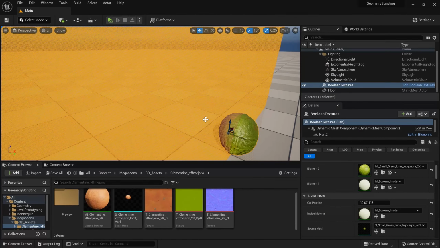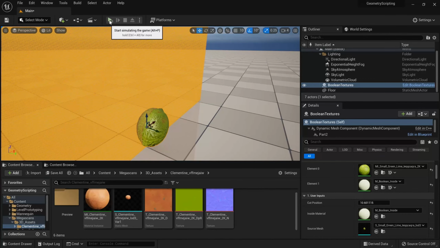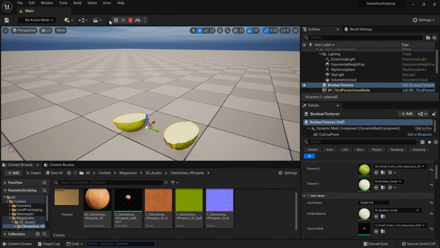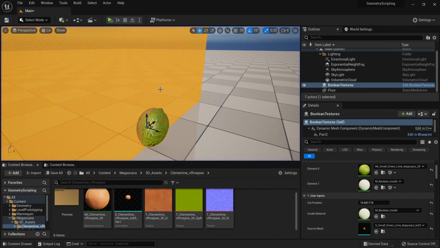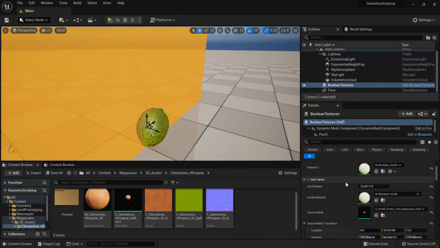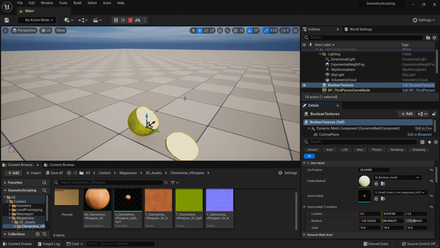For example, here we have a line that I imported from Megascans. Now I can cut it like this, and this is simply using the geometry scripting. We are not going to use any chaos destructions or anything. Here this is a runtime system. You can change it inside the game as you like. For example, I can change the cutting plane like this. Also I can rotate this as well, and I can simply play my game and cut it like this.